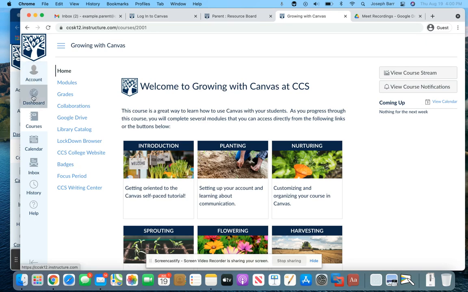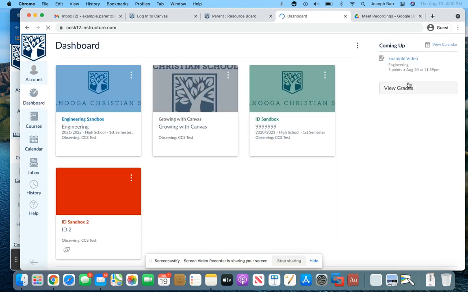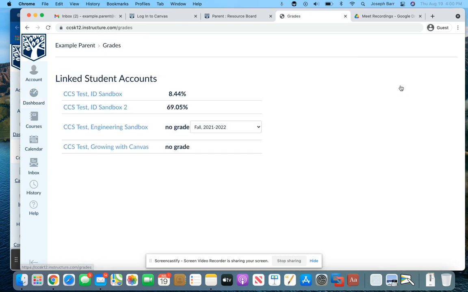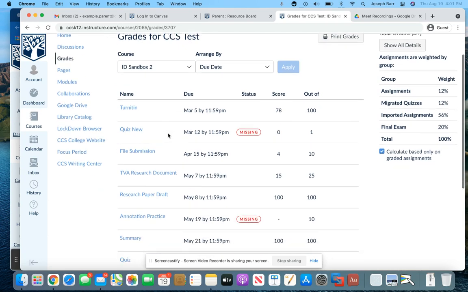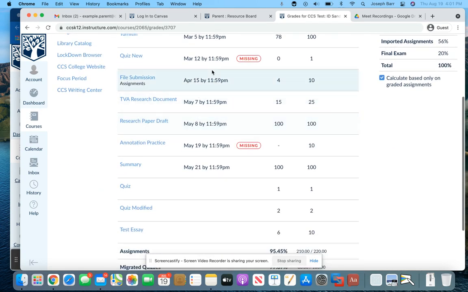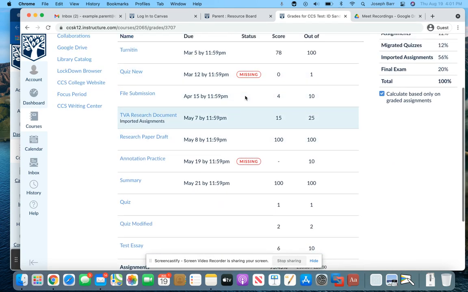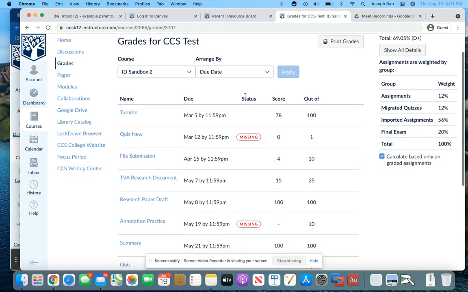So if we go back to the dashboard again, we're going to jump up here and we can actually view our students' grades. And so you can see what the grades are in each course. These are just some example courses right here. If I click on CCS Test ID, then you'll notice that I'm able to view the grade book for my student. I'm able to see missing assignments and anything that is going to need attention from you.